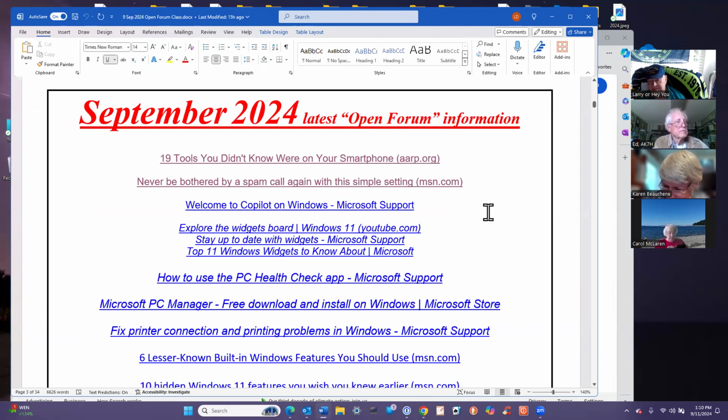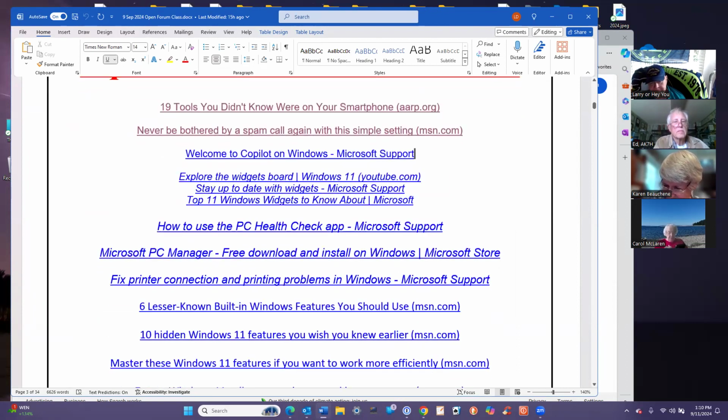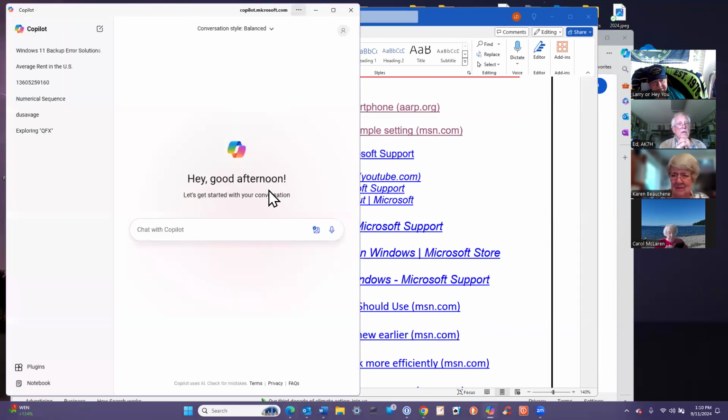Now we're going to talk a little bit about Copilot. Interestingly, I set my Copilot up today before I started the class, and let's see if it answers this question correctly.